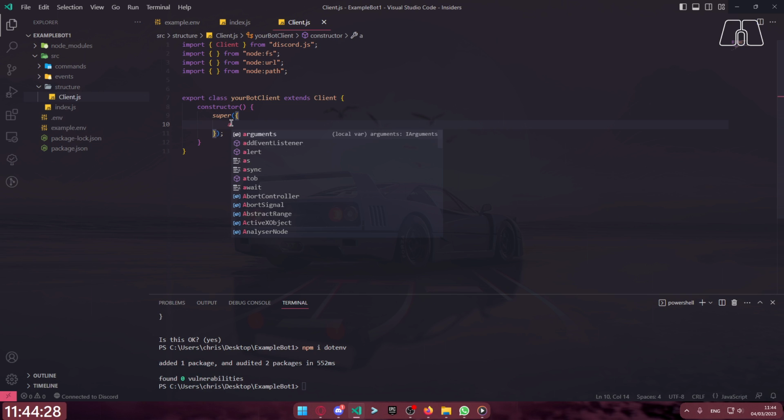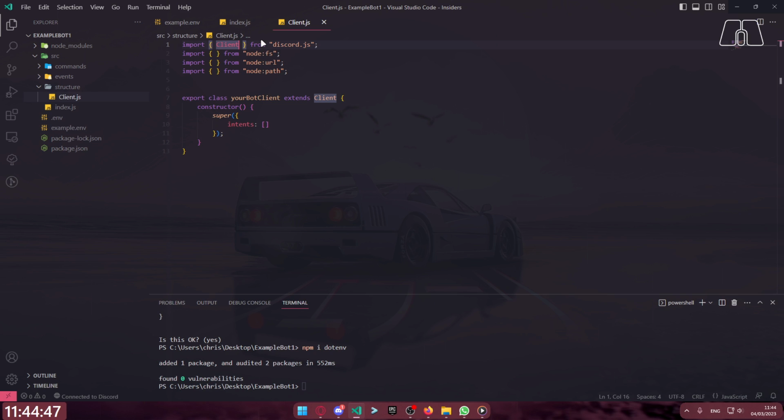In there, all of the options the client takes are needed to be provided from Discord.js. Normally you have IntelliSense in here. I don't at the moment because I don't know, but we will import our intents. Now intents is a Discord specific feature. If you go on and import GatewayIntentBits from Discord.js, you can provide them in here.